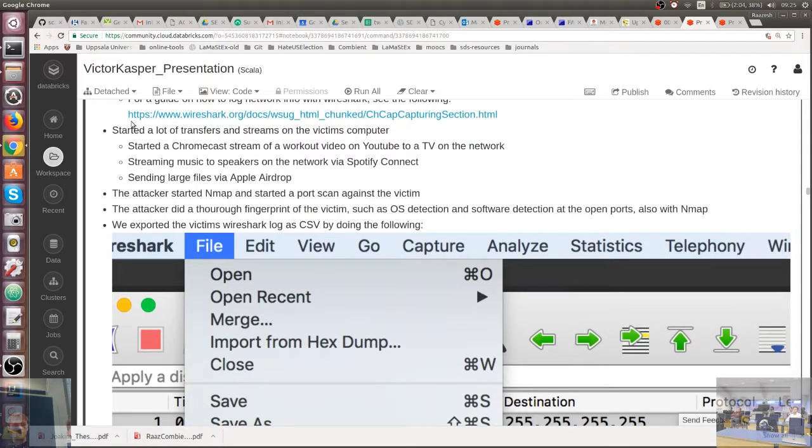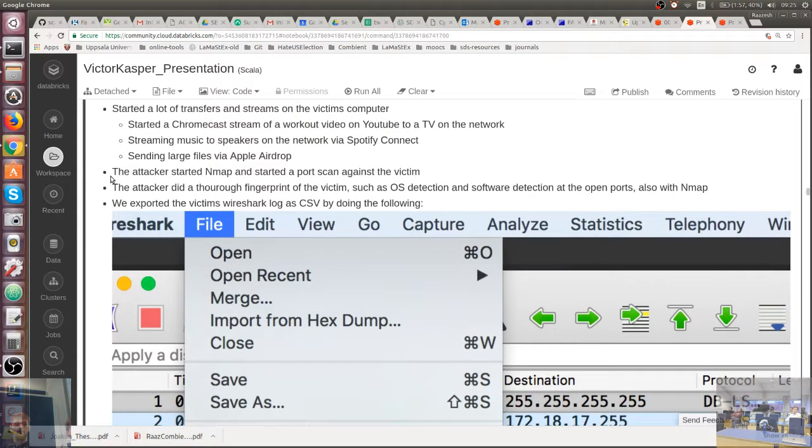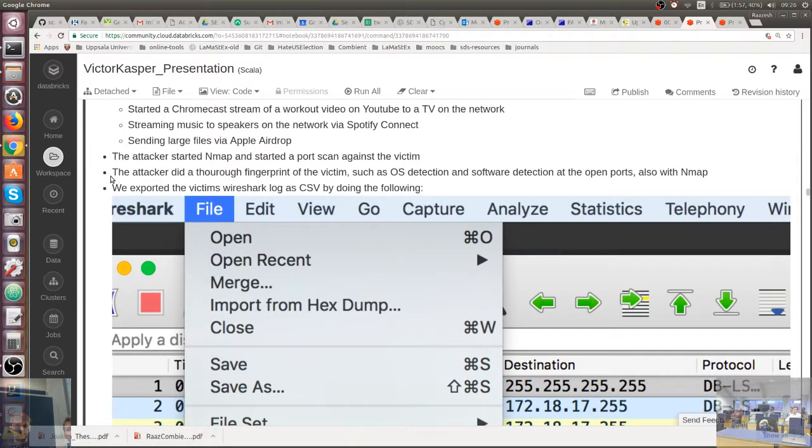And what we did on the victim's computer was that we started a lot of stuff, because a lot of stuff is going on, and we wanted to have as much data as possible when we did this dump. So we started a Chromecast stream and music, and sending large files, and just a lot of noise, kind of.